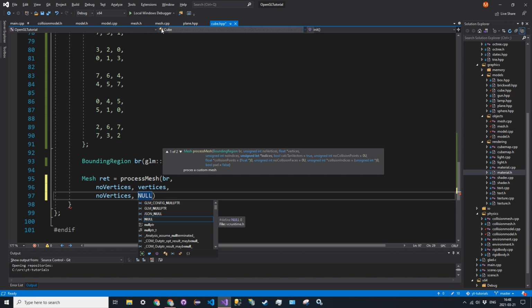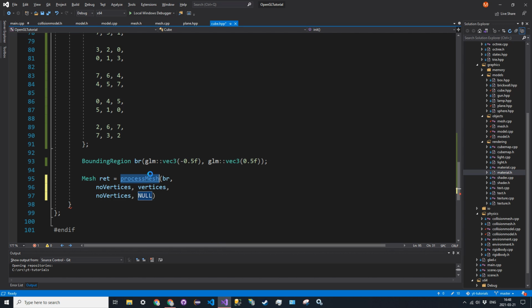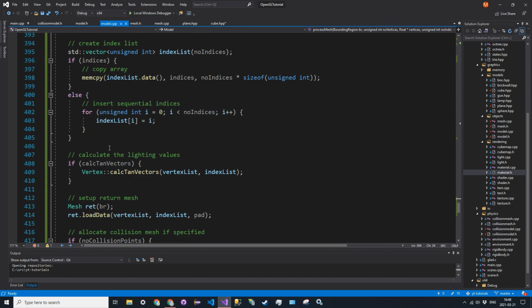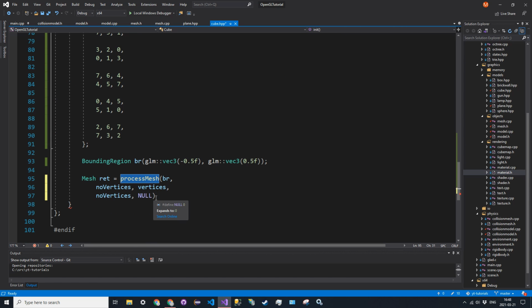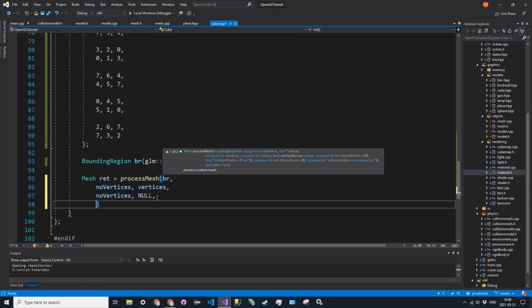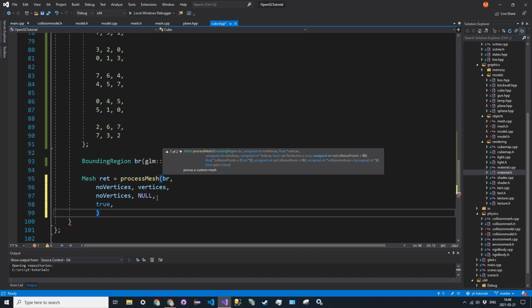Because in process mesh, if you remember, we have this little thing here, if indices. If we pass an array, we want to copy the array, which is what we did with the plane. However, since we just want it to be sequential, we can just not pass in an array, or pass in a null pointer. So that's why that null is there. And then we want to calculate tangent vectors, so true.